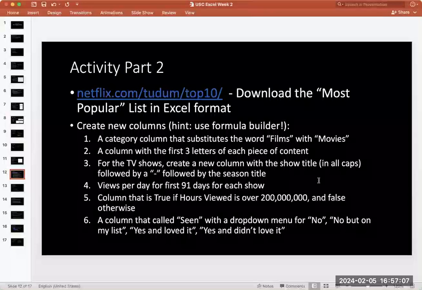Finished it. Good. Okay, what you got? I got equals concatenate, parentheses, upper, then the show title, then comma, then the dash, then comma, and then the season title. Okay, perfect. Good. How you doing over here with concatenate?